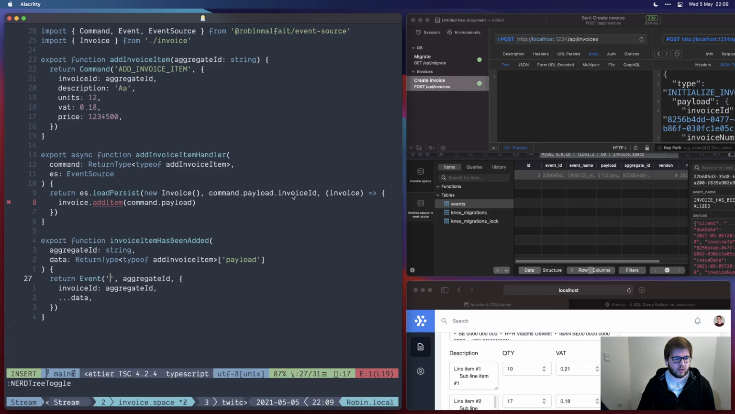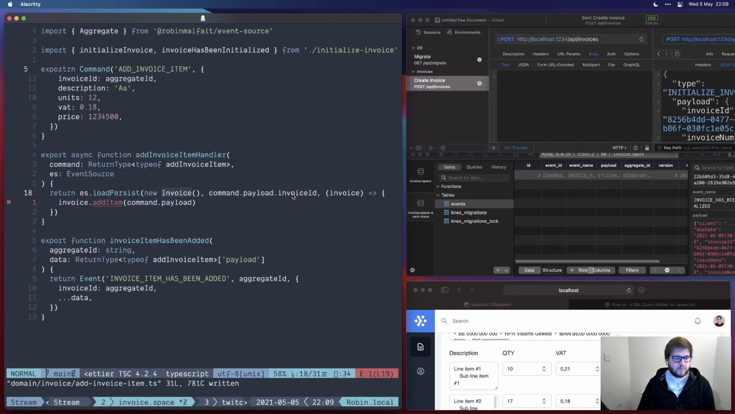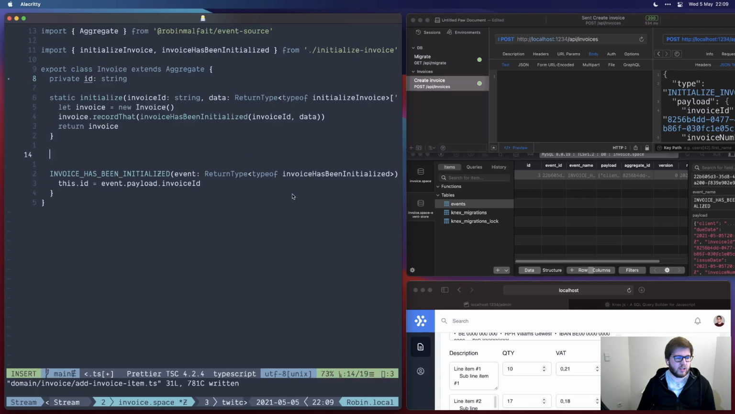And this one is gonna be invoice item has been added with invoice ID and all of this stuff. Okay, cool, that's cool. Add item, let's go to our invoice. Now it's just gonna be add item.